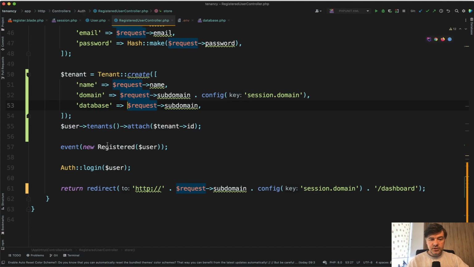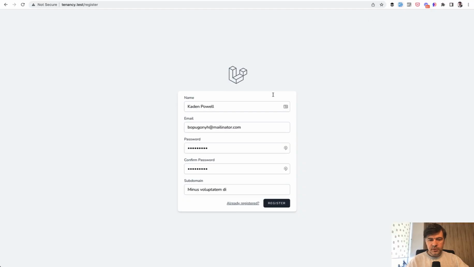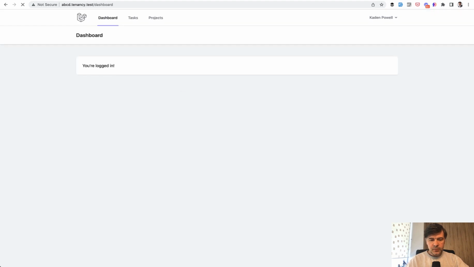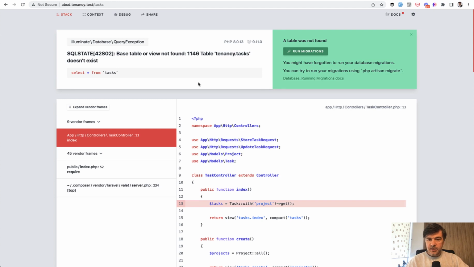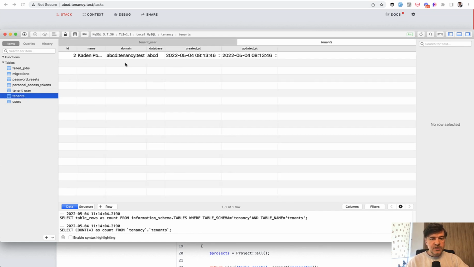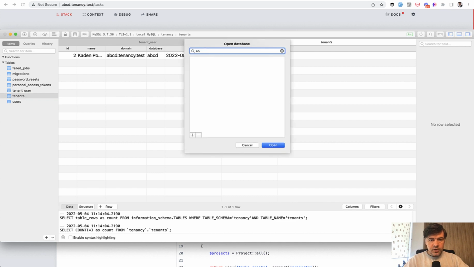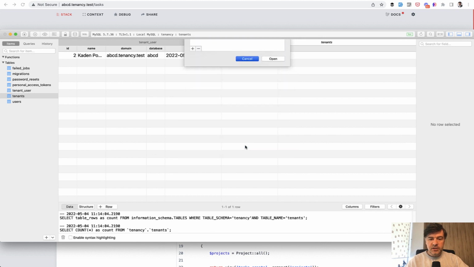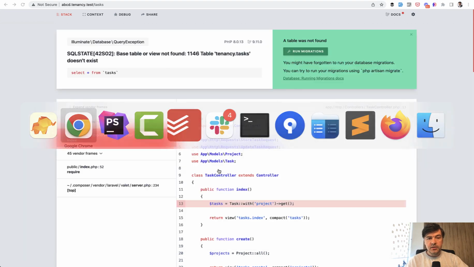And now if we register, let's see what happens. We'll register with a new domain, ABCD. We are redirected correctly to the domain, but if we click tasks, it says tenancy tasks doesn't exist, so it doesn't switch to the tenant database automatically. In the database, in our landlord database, we have the tenant user, we have the tenant, and we have the database name ABCD. And if we try to open the database with that name, it wasn't created. So Spatie package leaves that for us to create the database, and then it would automatically switch to the database.